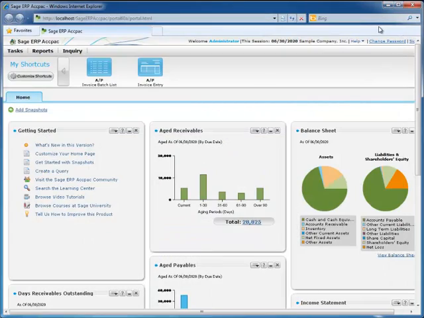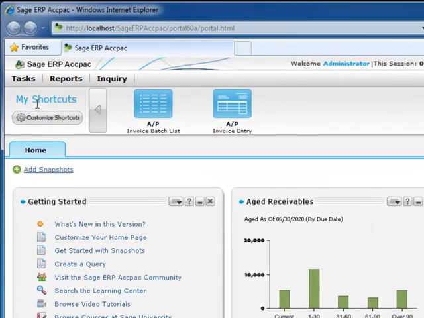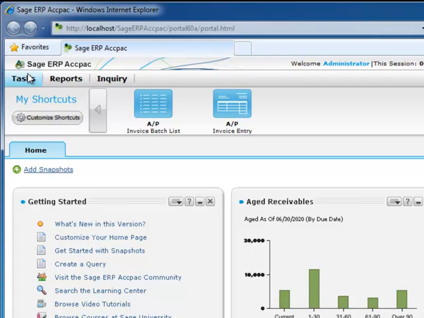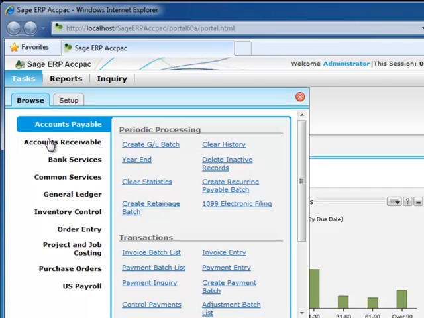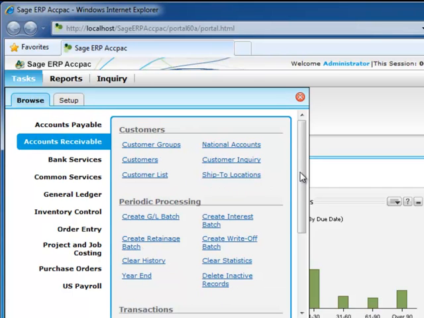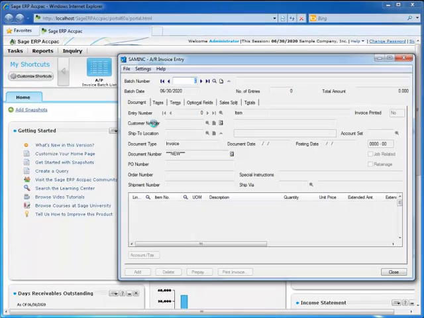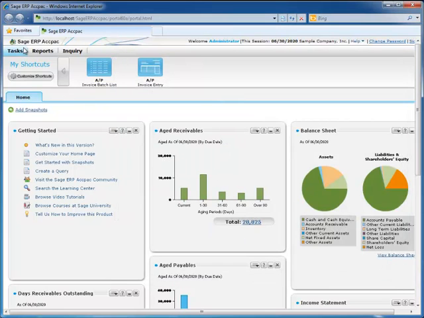So now back at the portal, let's begin with a quick tour of the workspace. On the menu bar, you'll find Tasks, Reports, and Inquiries. Tasks and Reports are the same functions that you previously launched from the menu tree within Sage Accpac. So for example, if you need to invoice a customer, you would select Tasks, Accounts Receivable, scroll down to Transactions, and selecting Invoice Entry launches the familiar Sage Accpac invoicing window. Let's close this and return to the Task tab.